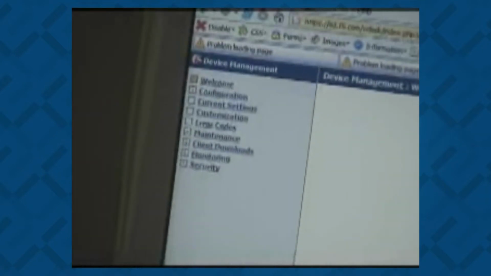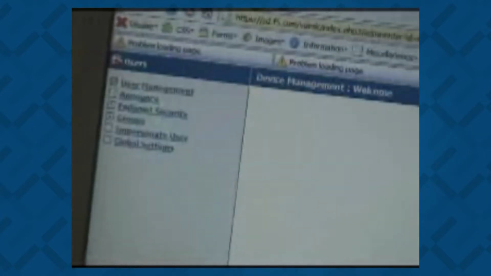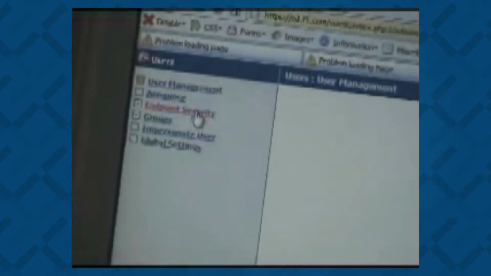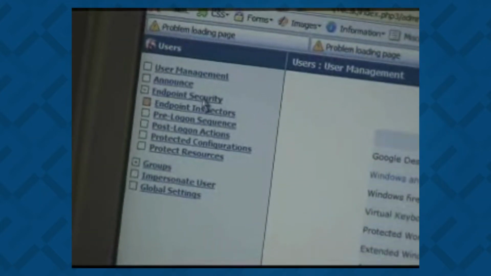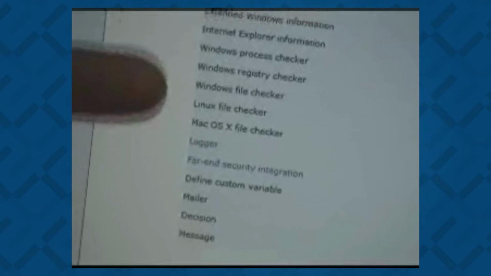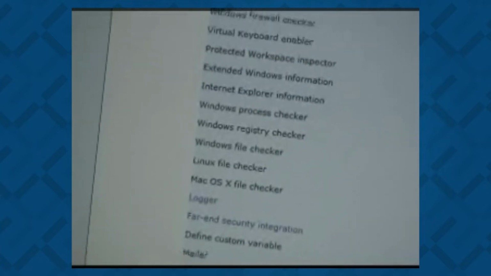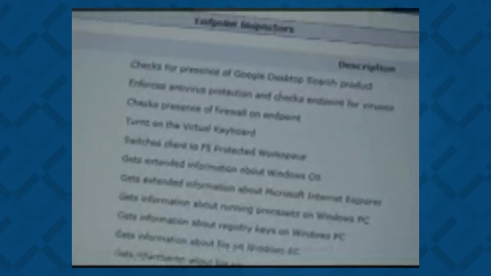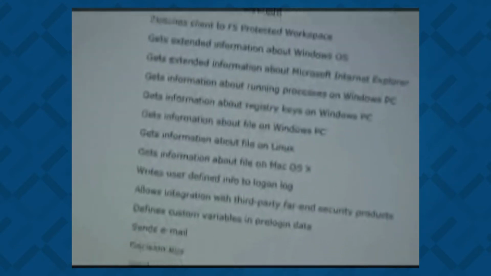So the first place we want to go to determine our pre-logon sequences, we want to go down to Users, and then right to Endpoint Security. The first thing you'll see is just the different inspectors that are available. Some of the new things with 6.0 is now we can also do a Linux file check and a Mac OS file check, which is pretty cool. Usually the Prelog inspectors typically work with just Windows boxes, Win32 machines, and now we're able to start integrating the Linux and Mac machines to be able to check them prior to logon.